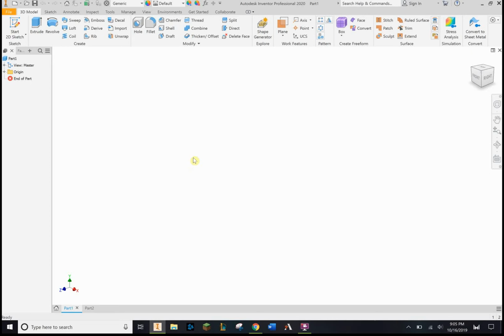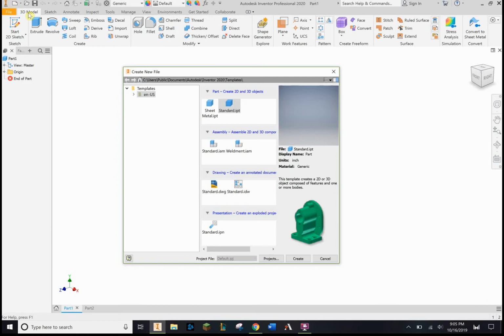To begin, I will open a new part file. In the top left, I choose New. I make sure that the units are in inches, which they are. I'll choose Standard IPT, which stands for Inventor Part File. This is our basic part.